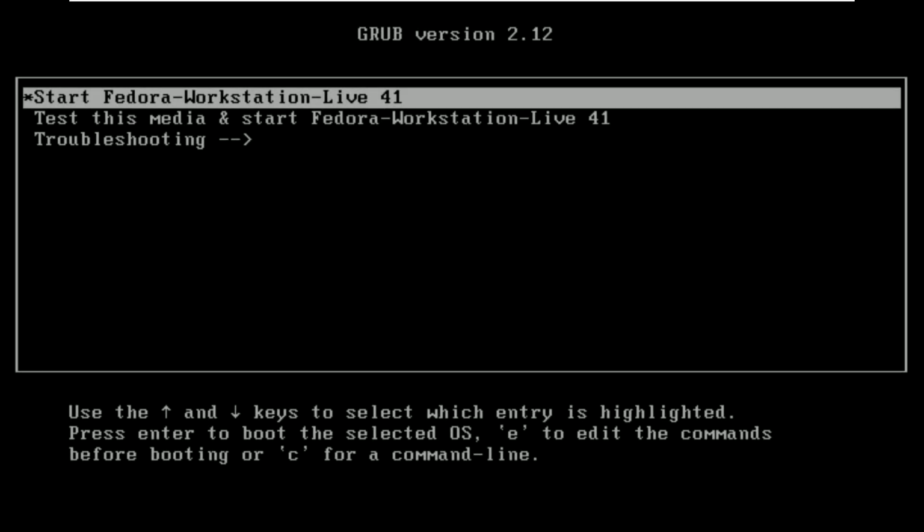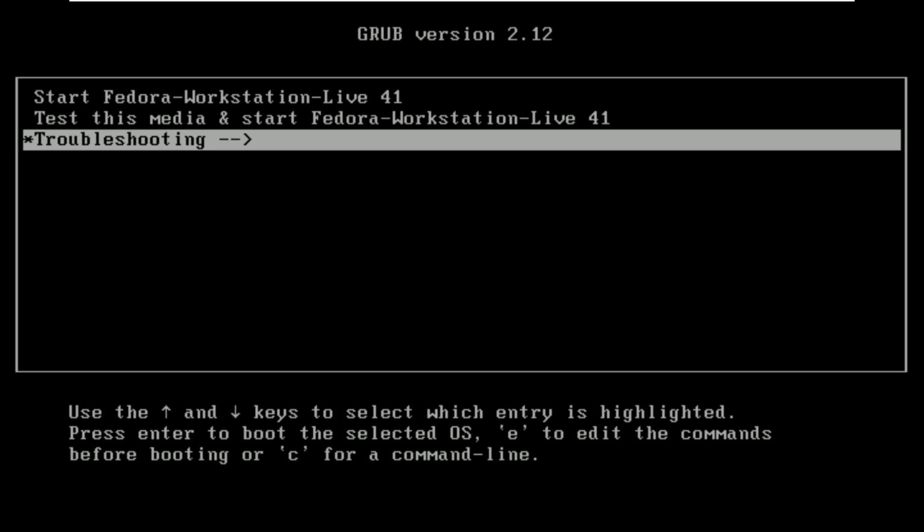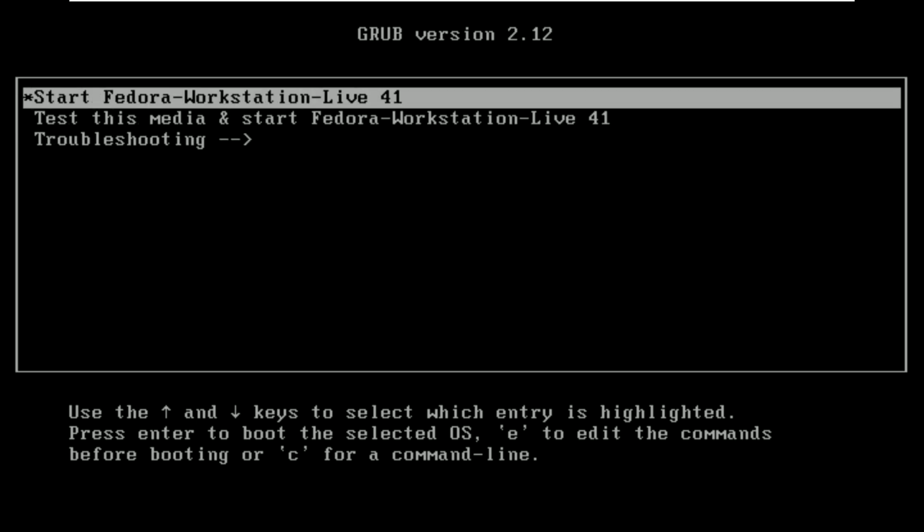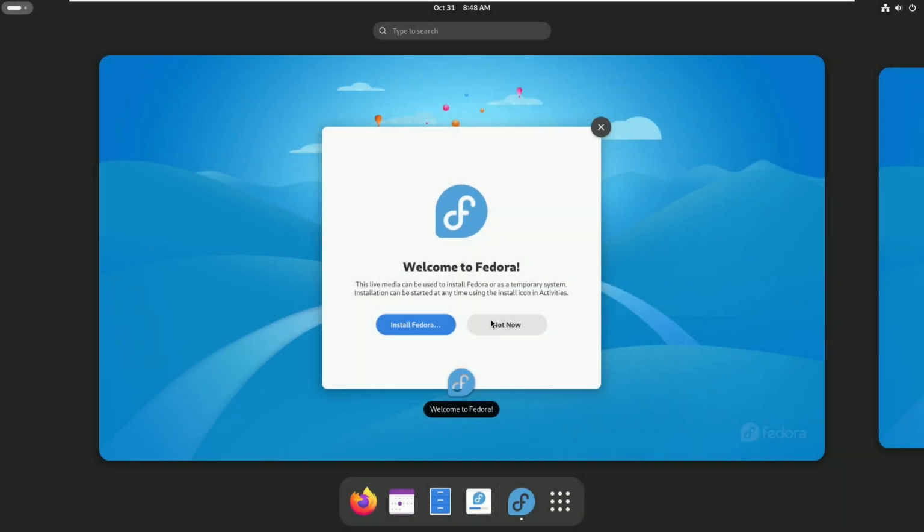Today we are looking at the Fedora 41 stable release. So here is the boot menu. Let me quickly boot it in the live boot. So here we have the welcome screen. So you can install Fedora right here, or else you can use the live boot.